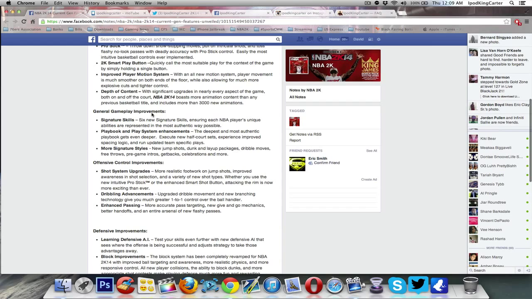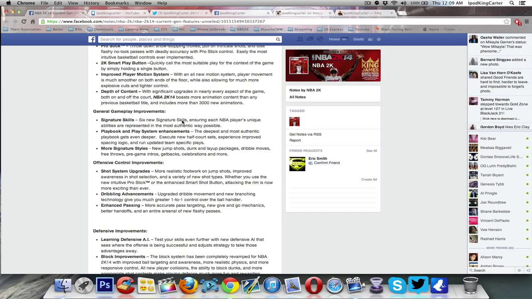Now, general gameplay improvements. Signature skills. They have 6 new signature skills. I've seen all 6, but I have not seen the actual LeBron James signature skill. I was trying my hardest to find out that darn signature skill. But hey, I'll talk to you guys more about those 6 signature skills later on.